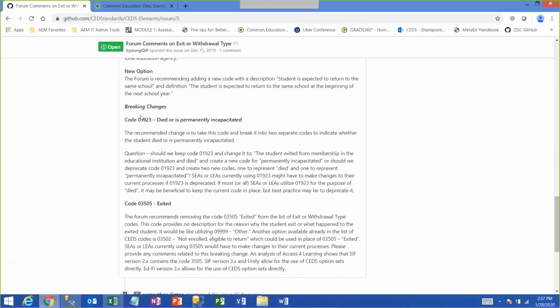The breaking changes would be, there's a code of 01923, and that code itself is died or permanently incapacitated. And the recommended change is to actually take this and turn it into two separate codes. So likely we would deprecate 01923, and then we would add two additional codes. But that's one of the questions, is should we keep the code and change it to the student exited, or should we create two new codes?